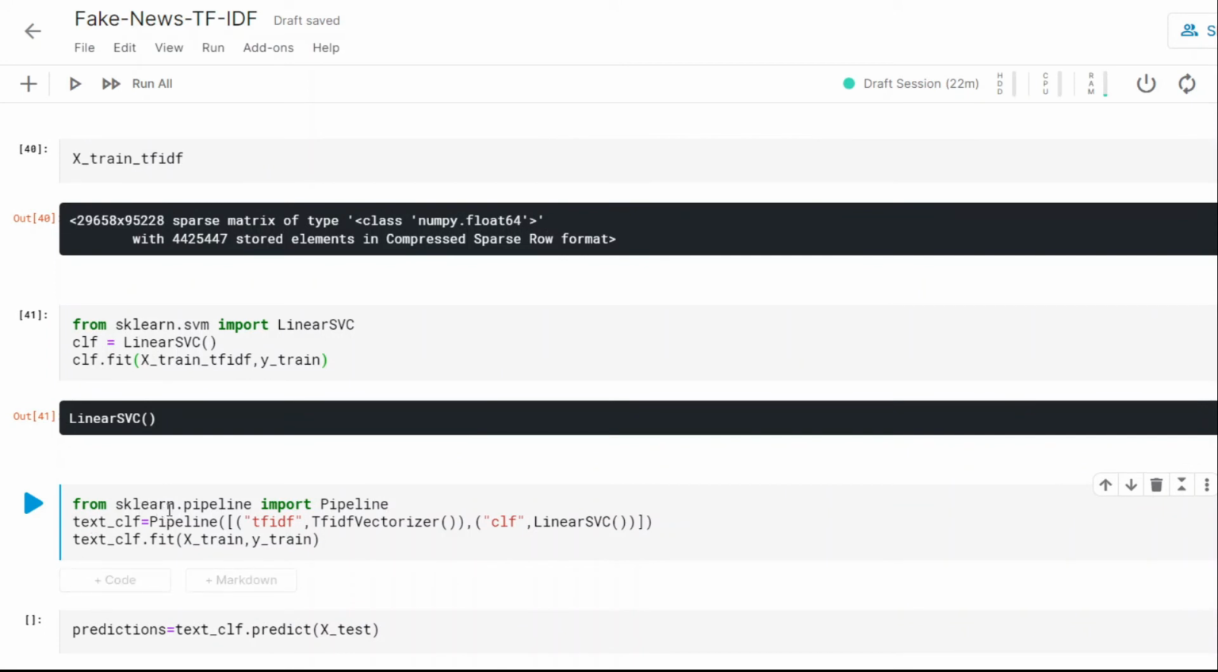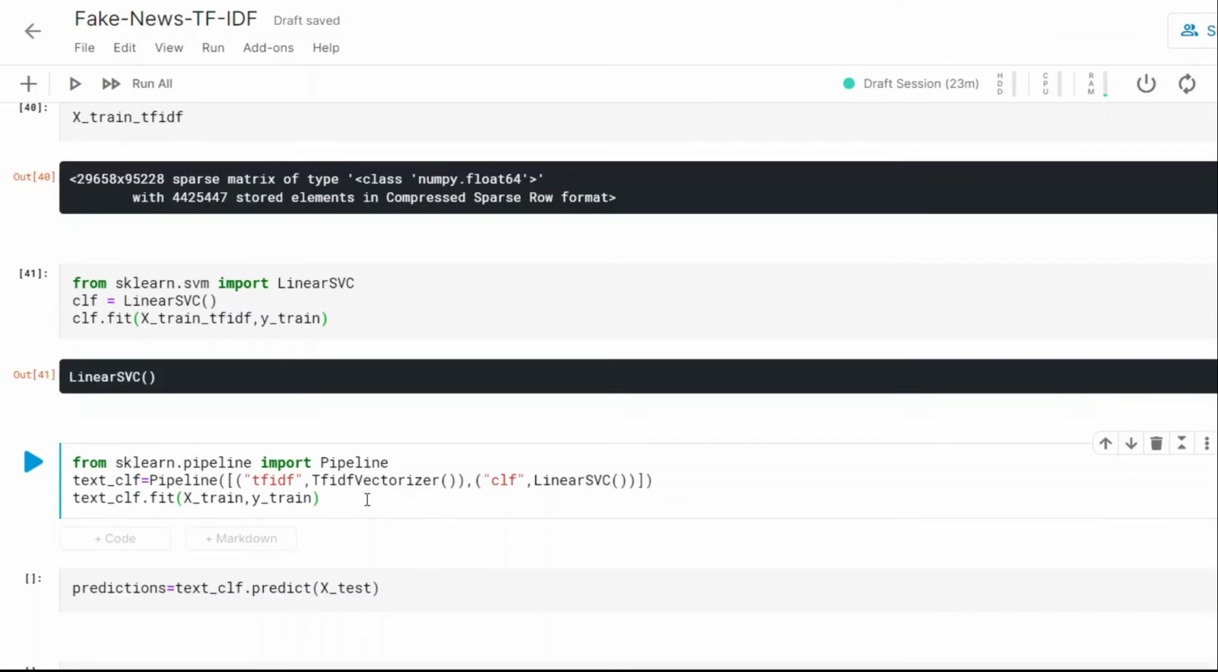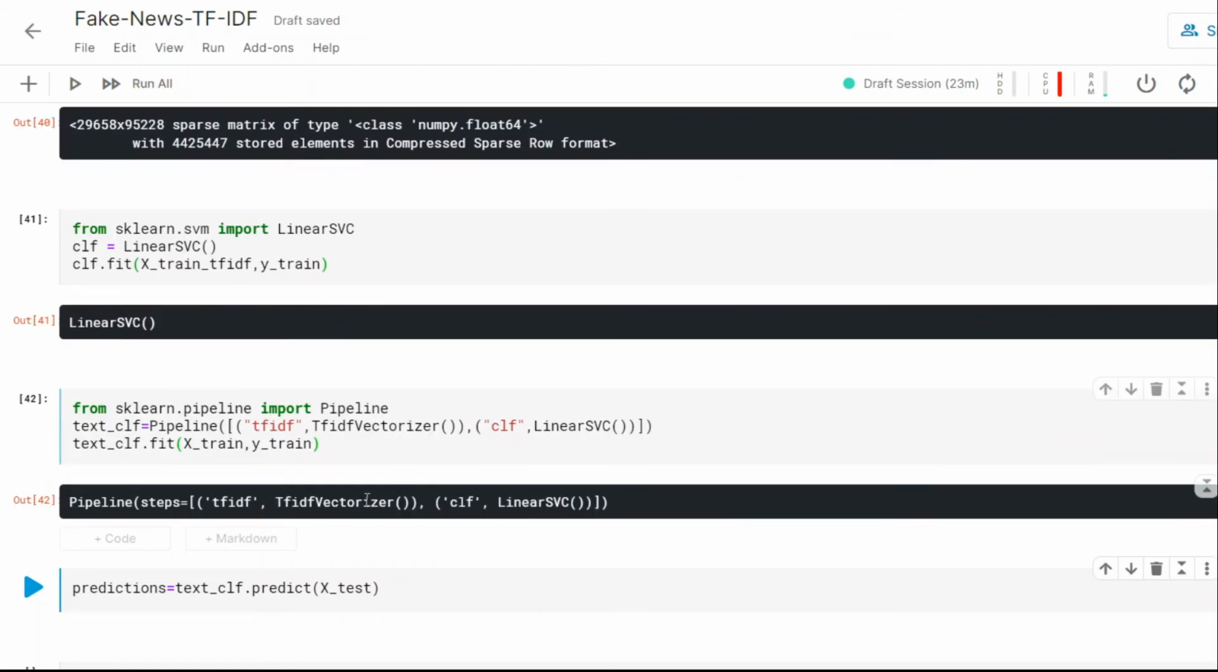In the next line, we instantiate the pipeline and pass whatever we want as tuples in a list. In our case, first we want to perform the data transformation. That's why we instantiate TfidfVectorizer. And then we want to fit the linear support vector classifier. In the next line, we fit or train the pipeline by calling the fit method. And this time we are going to pass untransformed data, that is X_train, and our label, that is y_train. So let's run this cell, and this may take some time because it's performing the data transformation as well as fitting the model. So here we have built the pipeline.